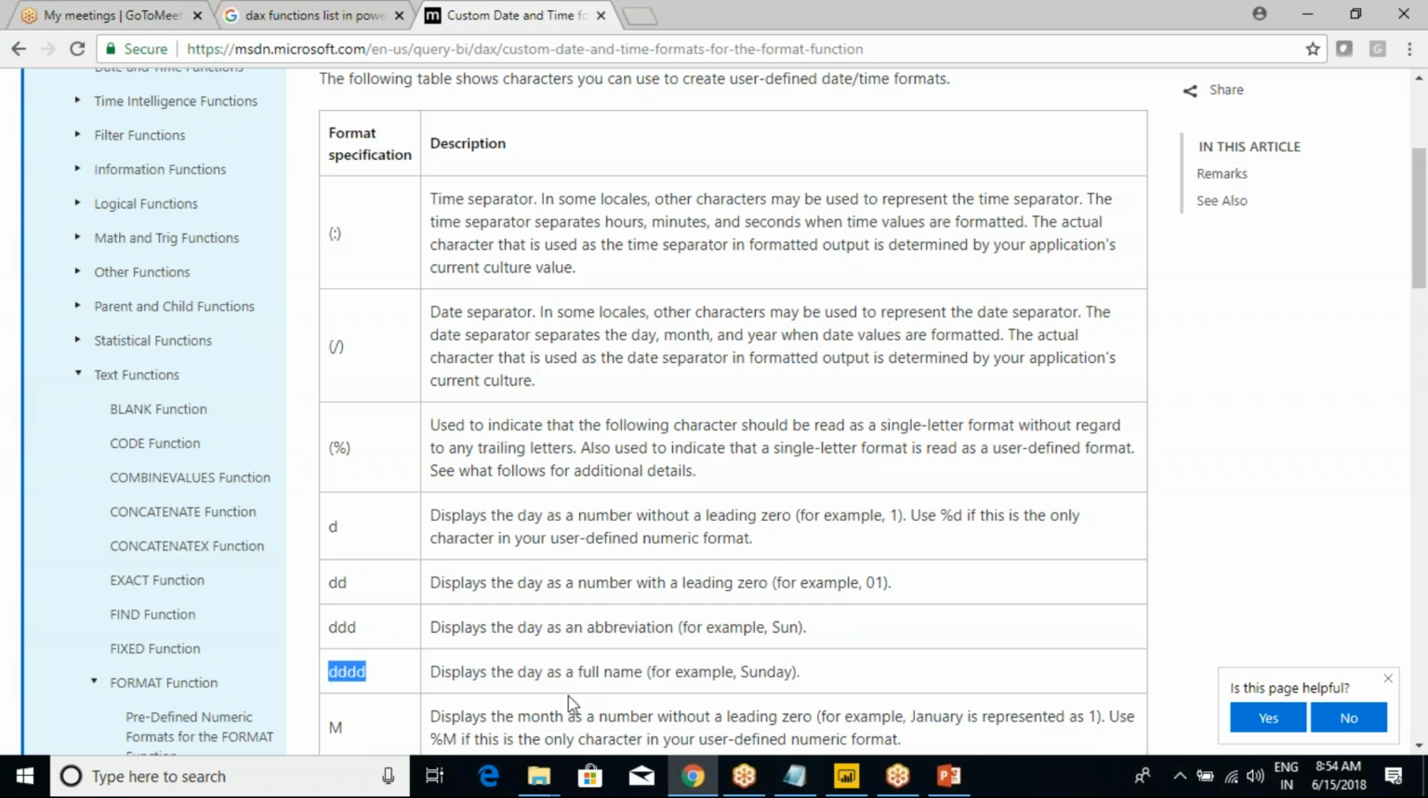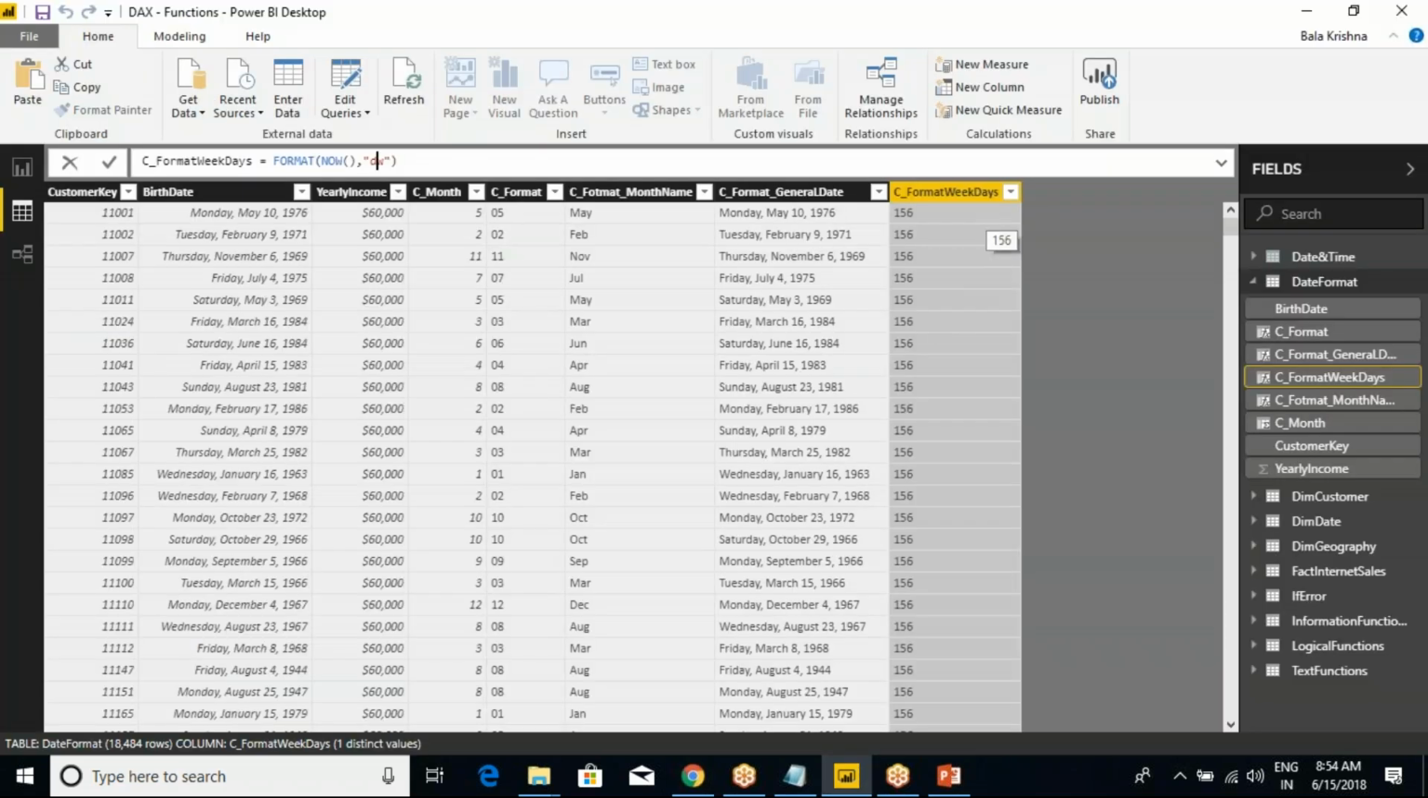Yes, if you use four Ds, you will get the complete Sunday. If you want to see only SUN, I mean the first three characters, then you have to use a triple D. If you go for double D, you will get 01, 02, 03, 04, something like that. If you go for only one D, you will get 1, 2, 3, 4, 5, 6. So we will test it one by one. One D, I'm just giving. What value is expected? 1, 2, 3, 4, 5, 6, 7.